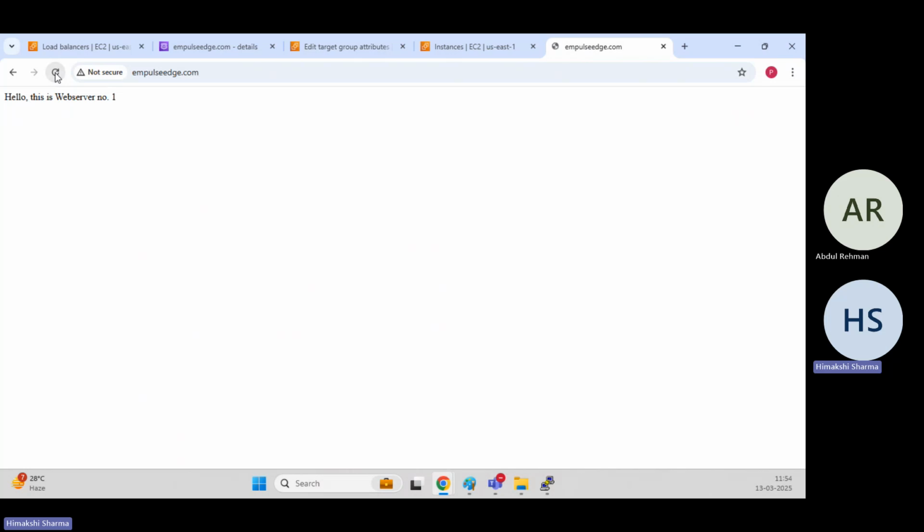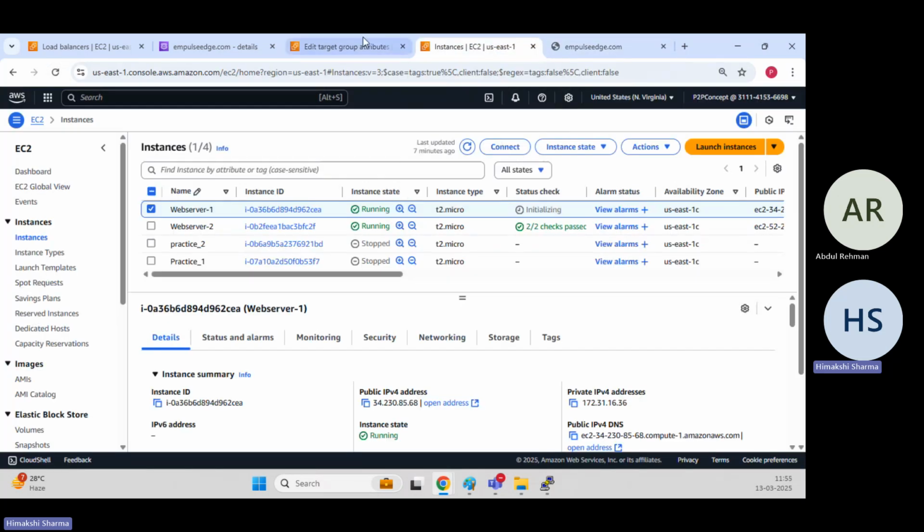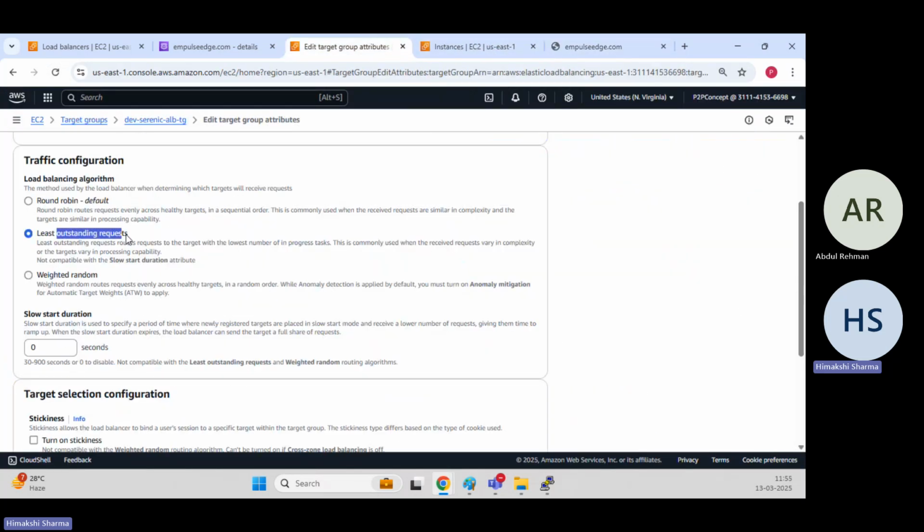Although at this moment of time, your targets don't have any outstanding requests, right? Because we are the only ones generating the requests. So it is like one is having one request, another one is having zero requests. So maybe it is forwarding the same way, but in production it is useful. You can use this least outstanding request.